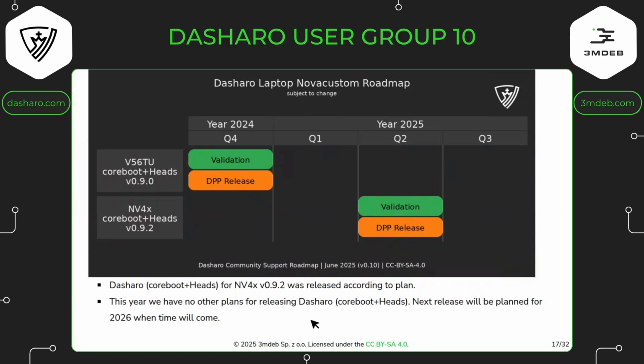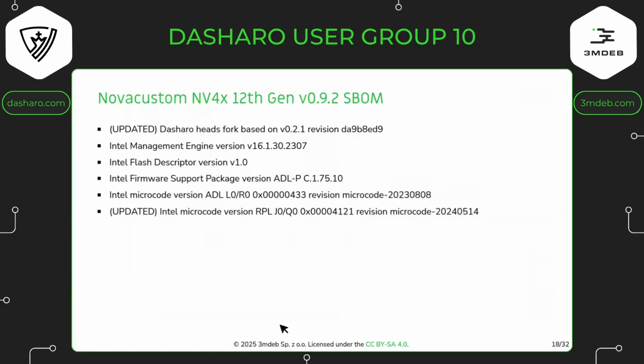Okay, another release that we delivered last quarter was Heads for laptop. This time, this is the Dasharo coreboot plus Heads 0.9.2 for the NV4X. So we managed to do this on time, and I guess that ends our plan for delivering Dasharo coreboot plus Heads for NovaCustom this year. But maybe there will be some situation needing our attention. This release is quite big.